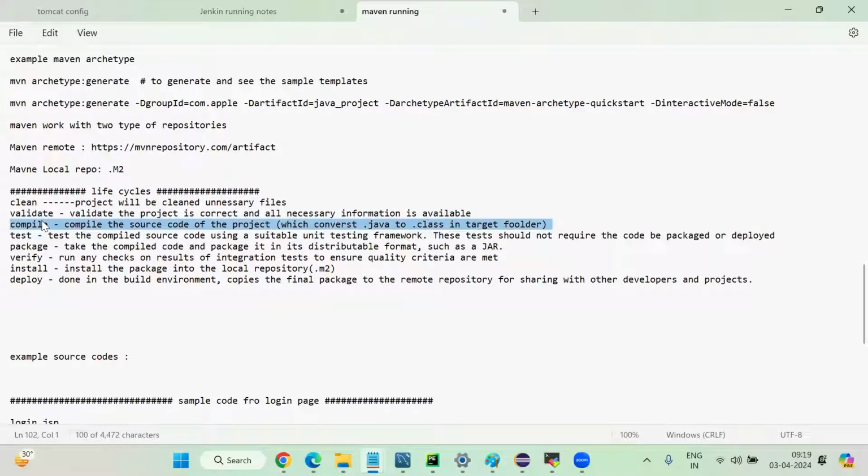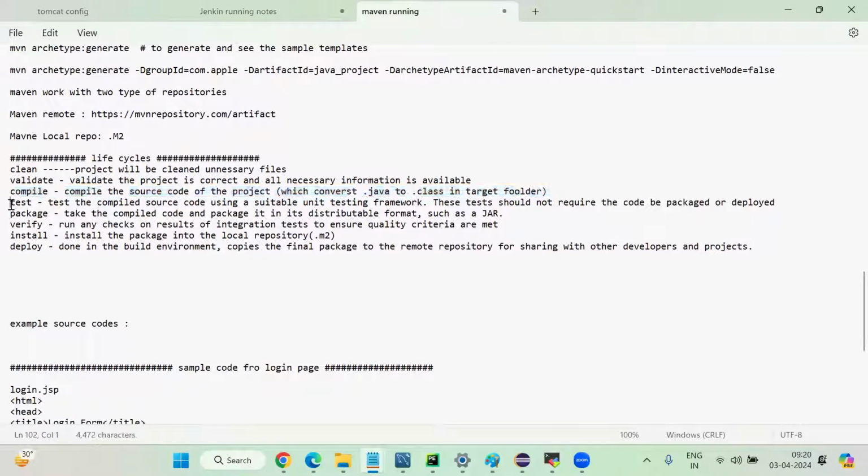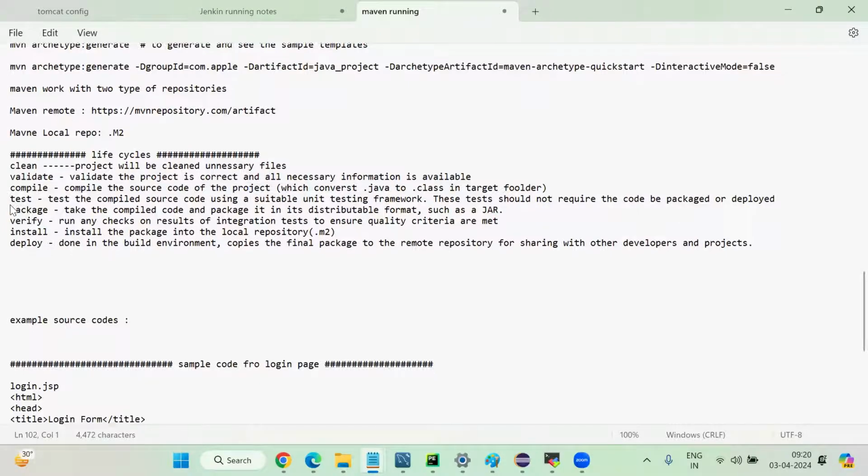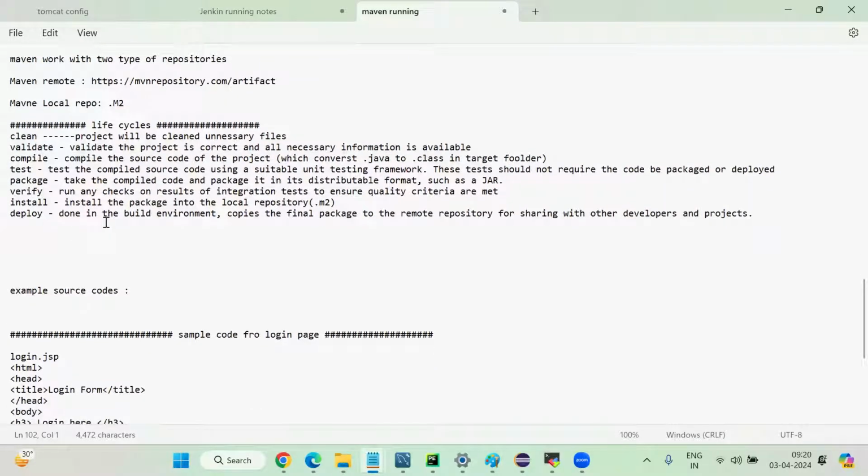Compile means what will happen here? It will convert .java files into class files, I mean, machine understandable language. Test means if there are any test cases, it runs the test cases. Package means it packages all the files and generates one final war file, jar file, or ear file. Install means both are the same. Package and install both are the same.